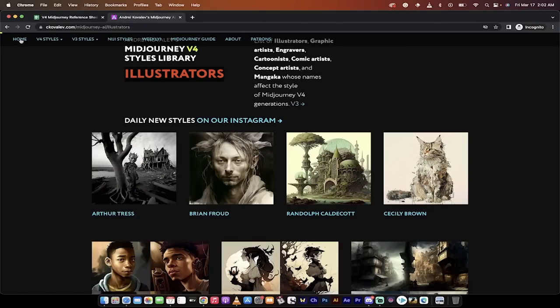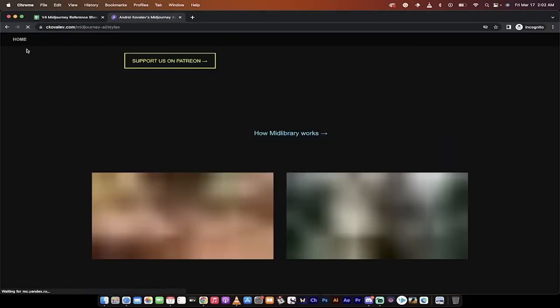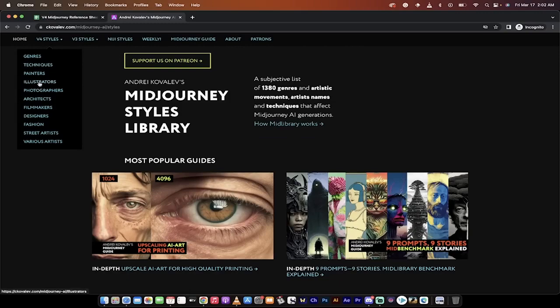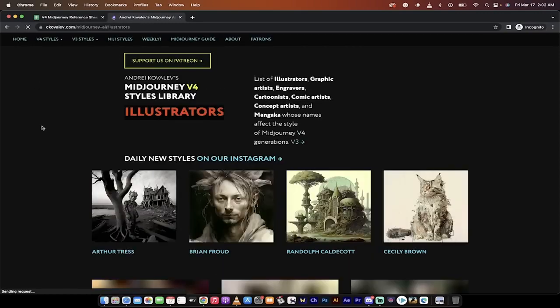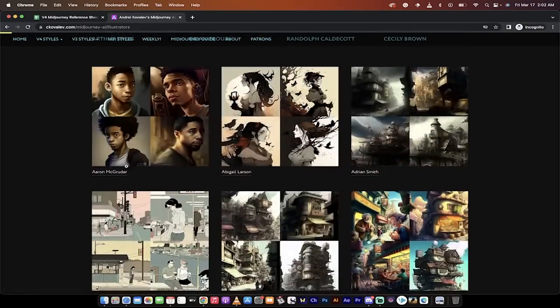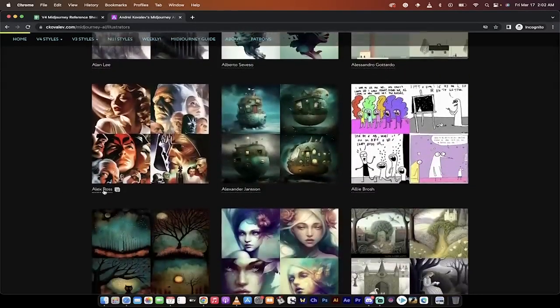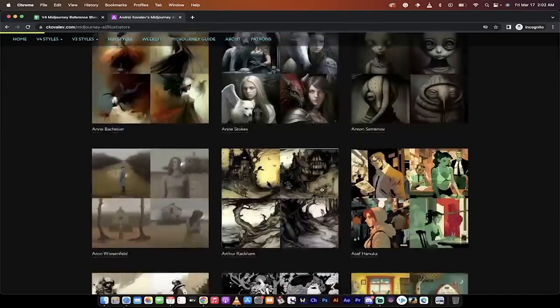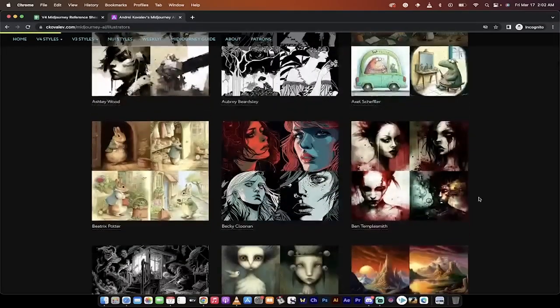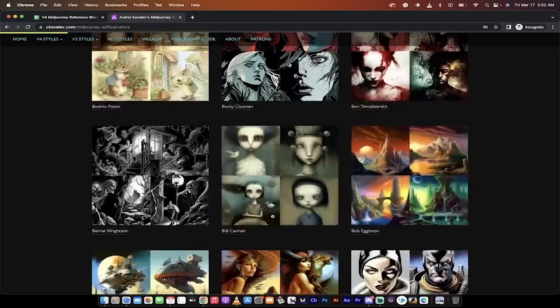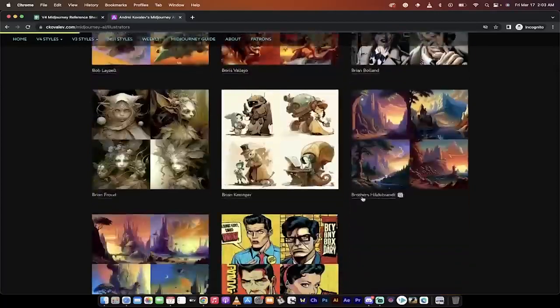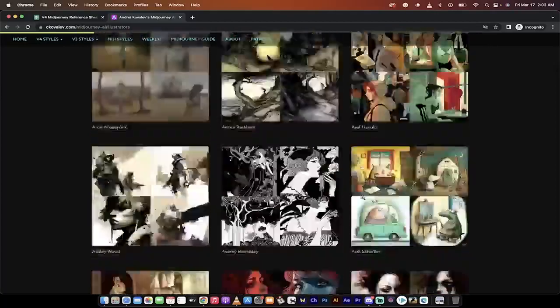What you want to do is come to this website, click on Home, and then go here to V4 Styles as it loads, and then go under Illustrators. When you click on Illustrators, you're going to see all of these different styles. For example, Aaron McGruder does amazing artwork if you're into avatars or cartoon caricatures for people. Awesome artist. Go down a little further and you'll see Alex Ross is fantastic. All of these are great, but some of them are a little better for cartoons and avatars. Becky Cloonan is fantastic. She's an amazing artist. Brian Boland, etc. You'll see all of these different options.